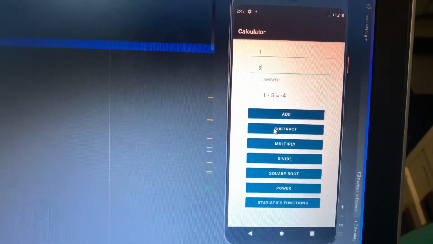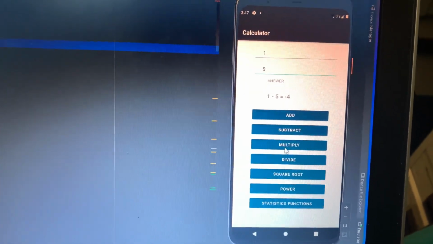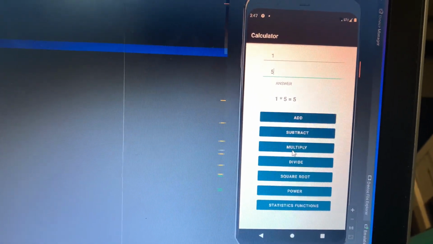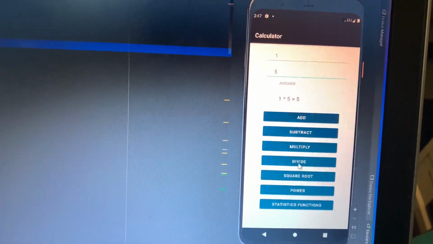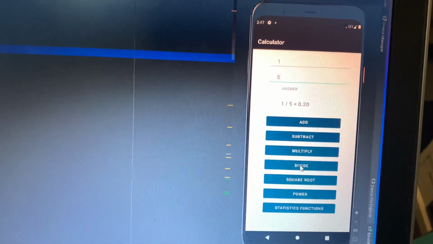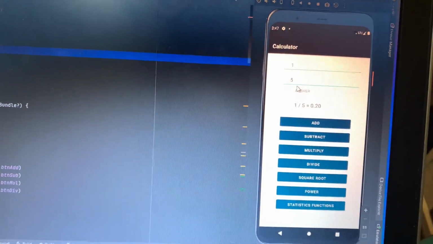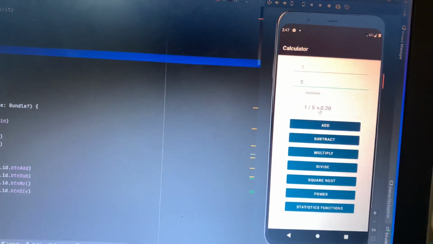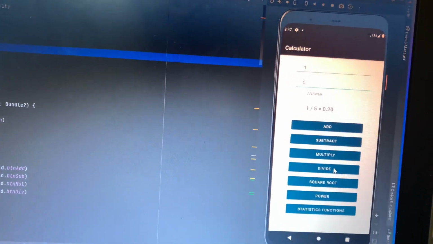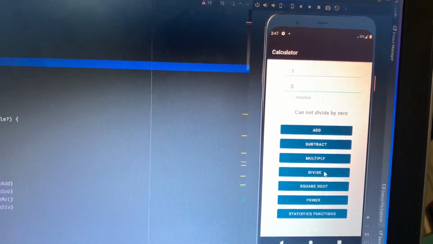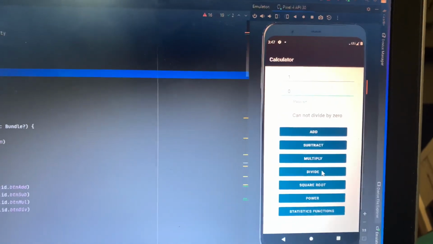Subtract, it shall subtract that, -4, and multiplies it, and then divide, which gives you that. And if you try to divide by 0, it will give you a message that you cannot divide by 0. So that is my app working.